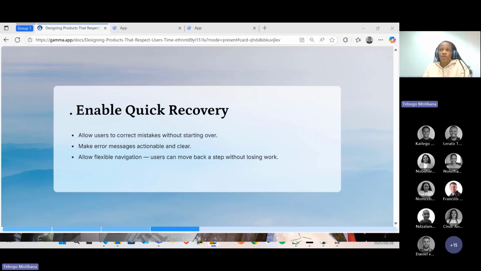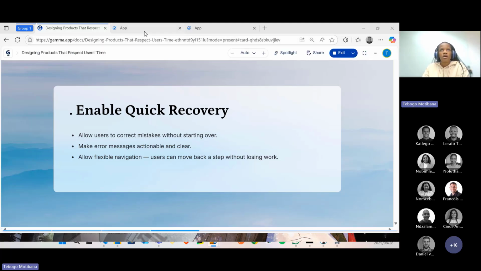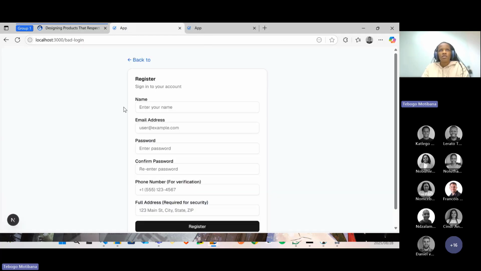And then another tip would be designing your apps such that they enable quick recovery, like allowing your users to correct mistakes without starting over, or making your error messages more actionable and clear. Maybe allowing flexible navigation so that users can move back and forth without losing work. Just as a quick example, I asked AI to make me a little demo.